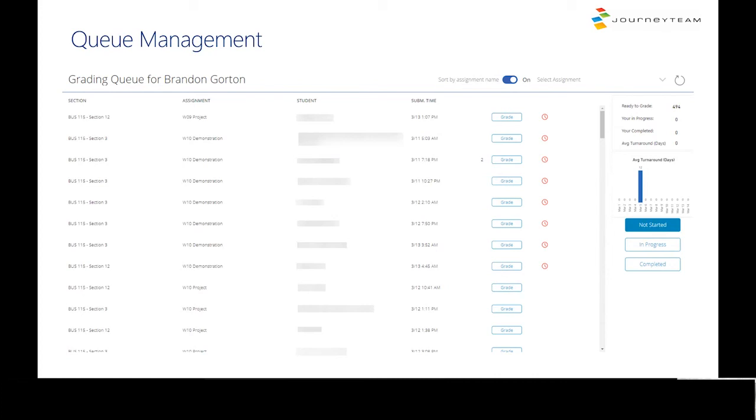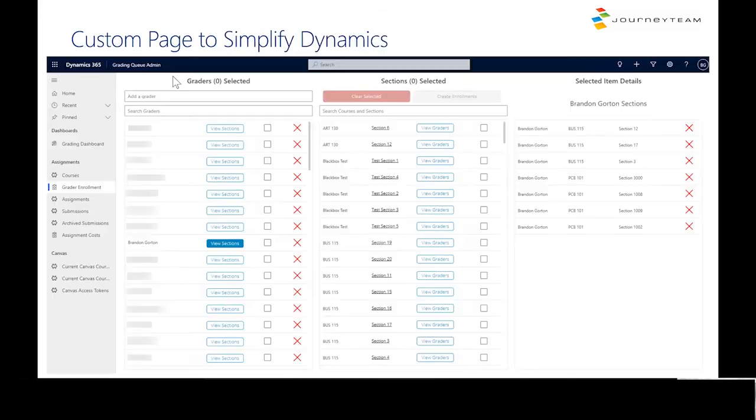And it was hard to know if you ever actually made a mistake until a grader said, hey, I'm getting the wrong sections, and then they had to contact their managers who would contact the admins to go in and make that change and make that fix. So we needed a way to simplify a model-driven app. So what we did is we created a custom page.